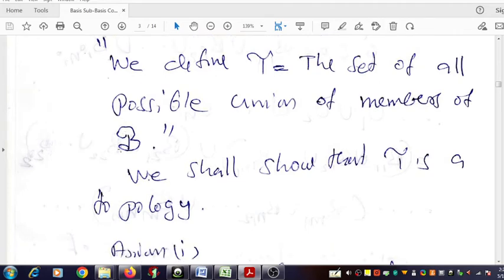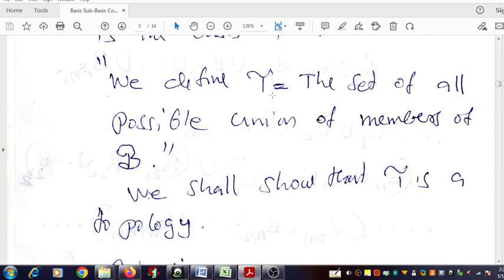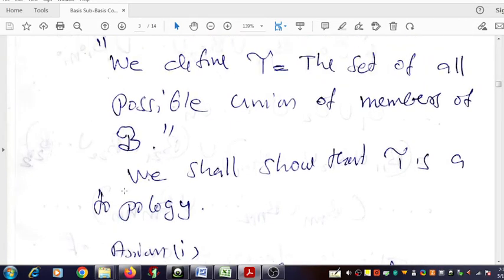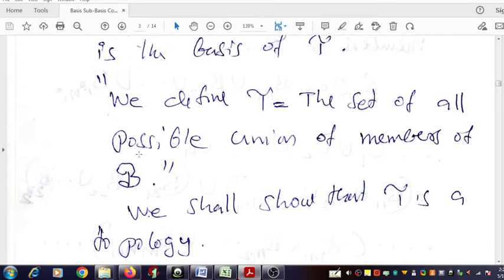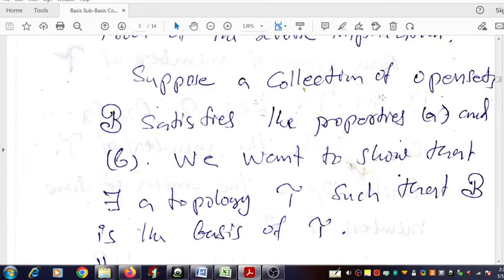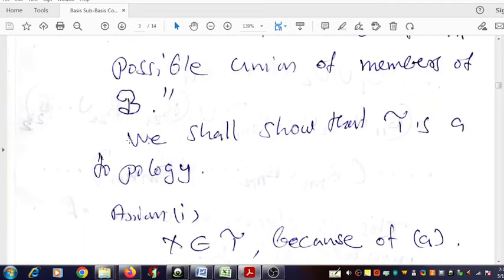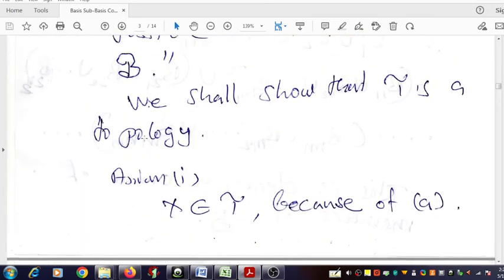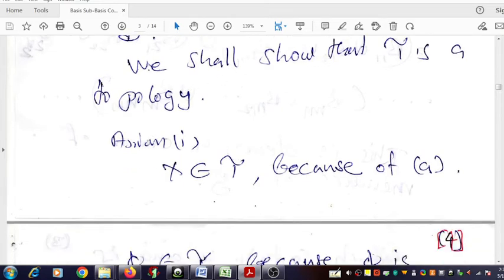After defining that, the second thing we want to show is that this defined collection is actually a topology for X. It is defined as the set of all possible unions of members of script B, and script B is a given collection of open subsets of the topological space X. Then how can we show that it's a topology? We can show one by one that all three axioms are satisfied.